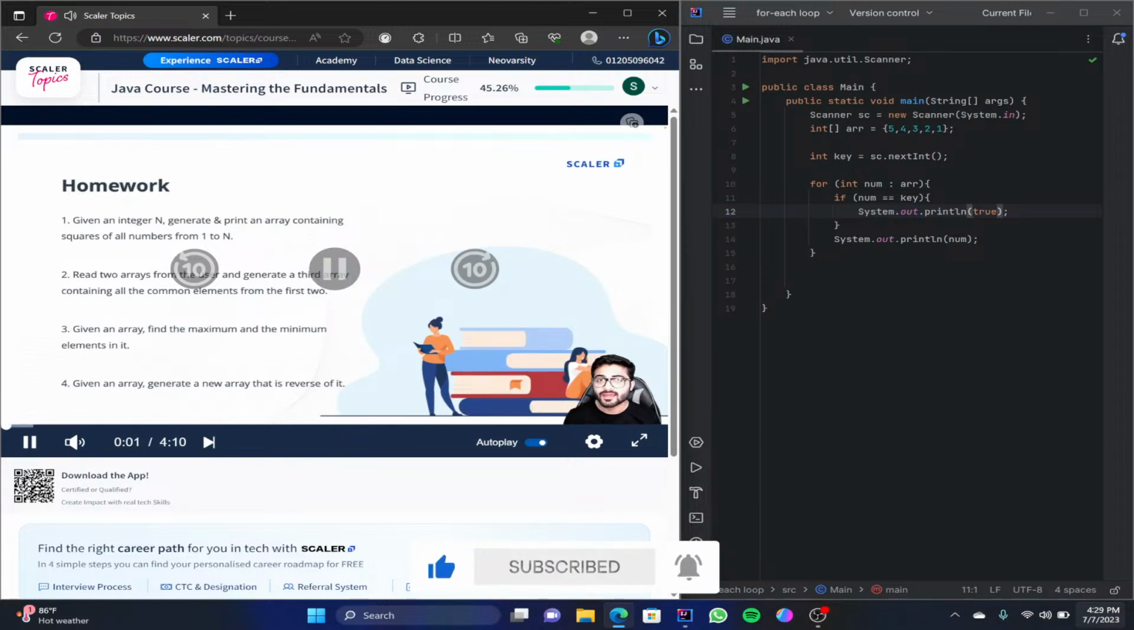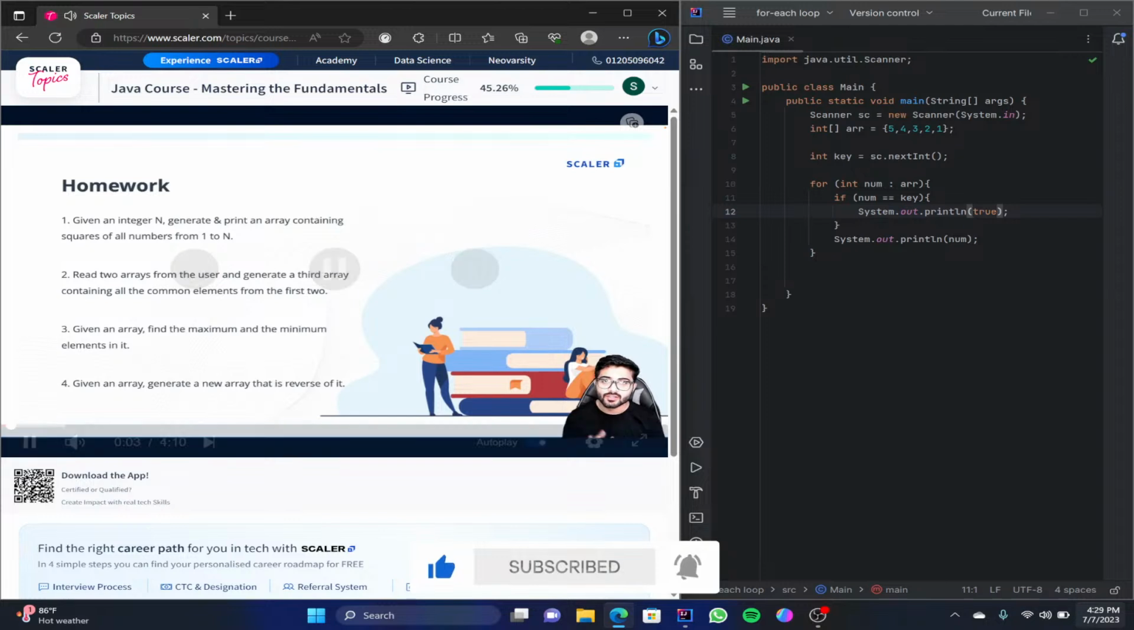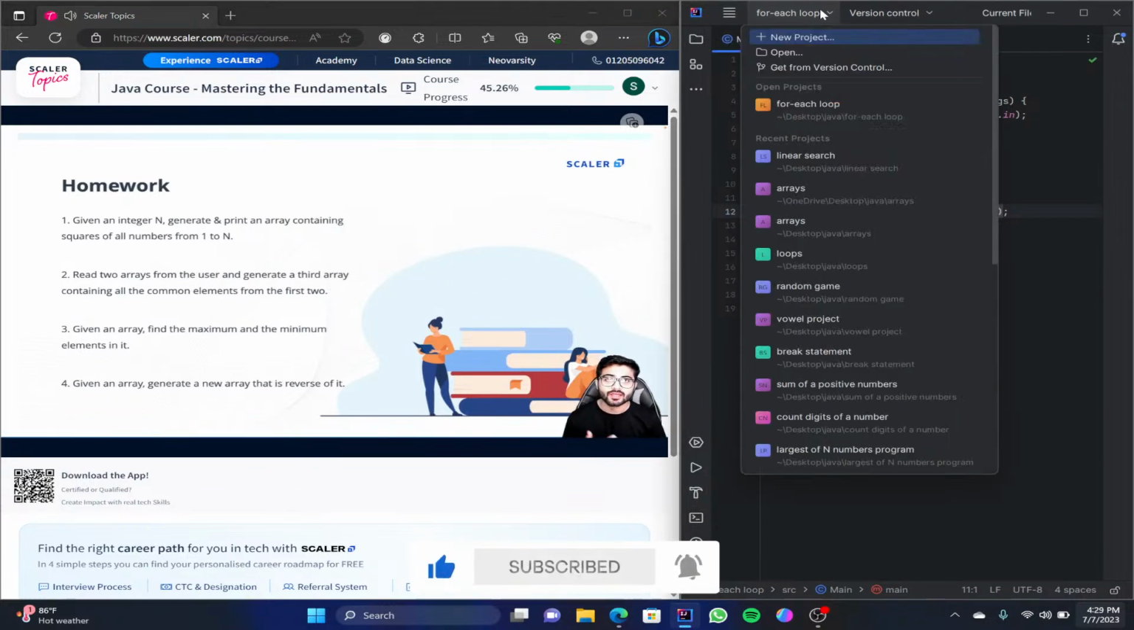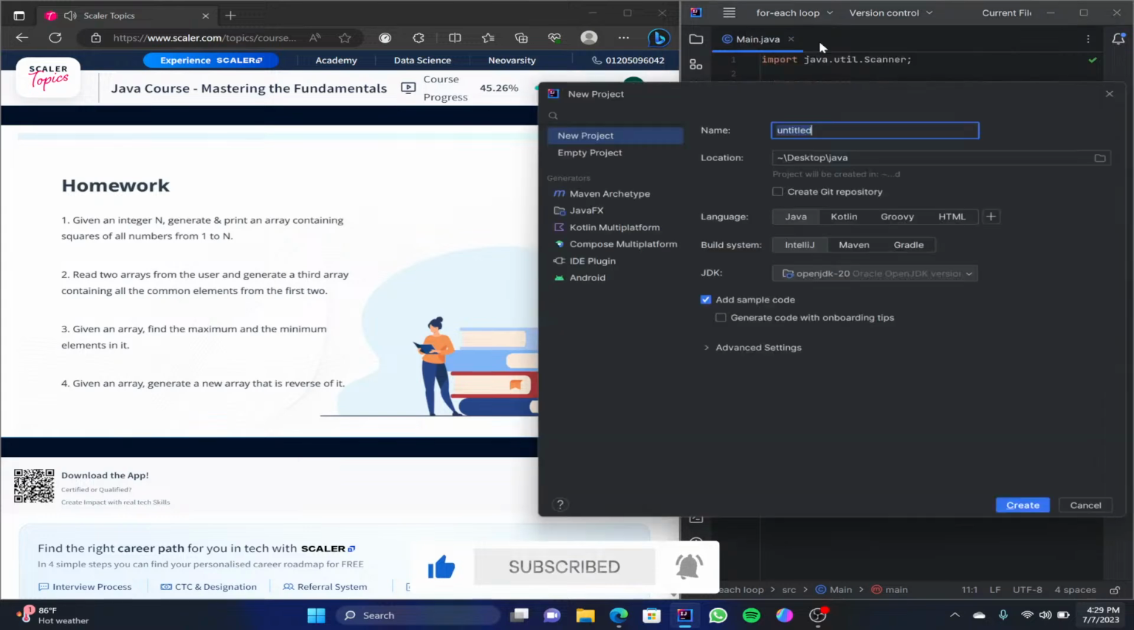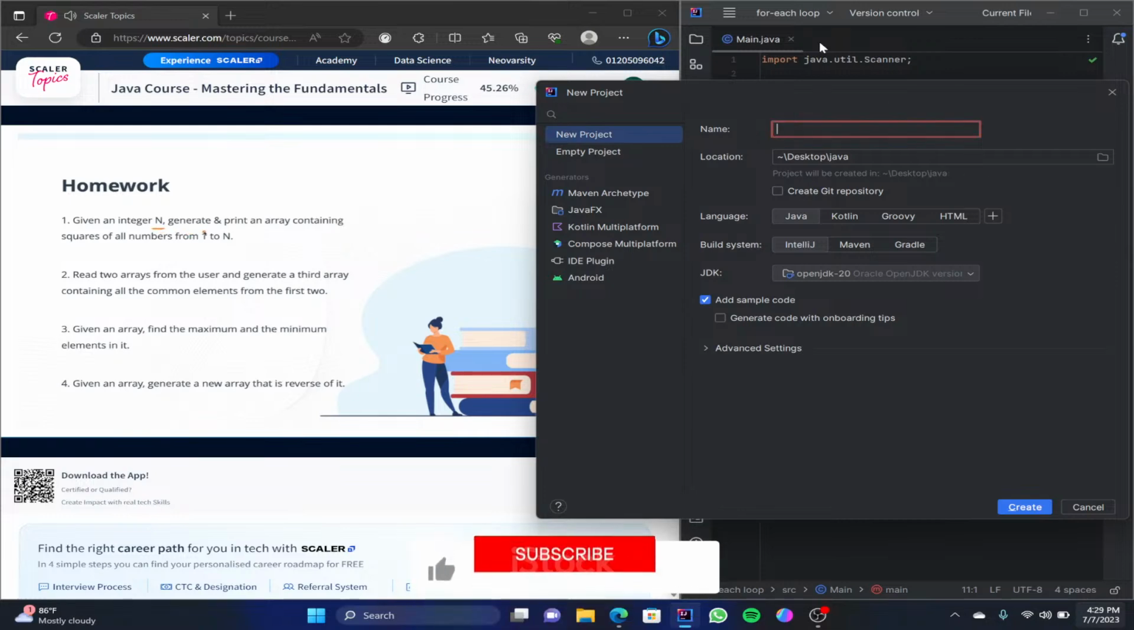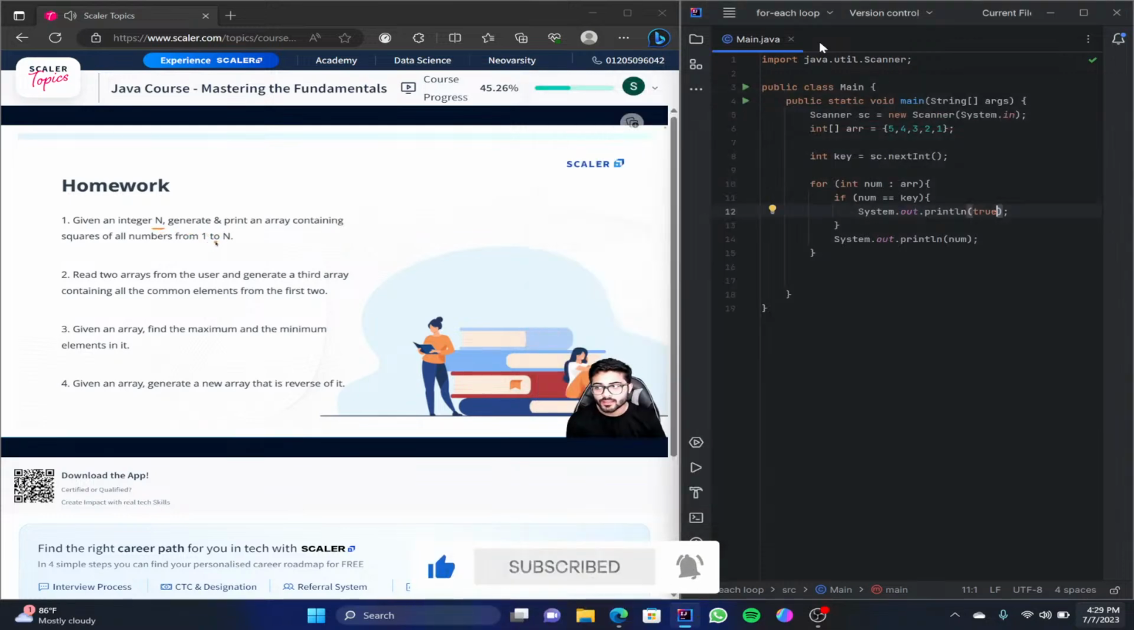Hey everyone, we are at the end of the arrays section. So I have a few problems for you to practice it out and get a better understanding of how to work with arrays. So the first problem says that we are given an integer n and we are required to generate and print an array containing squares of all numbers from 1 till n.